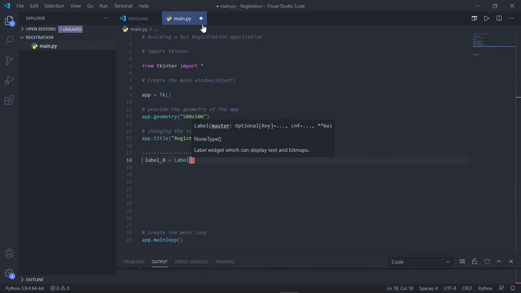Why am I putting app? Because app is our main window, our root. That is where everything is going to be stacked and put on. So we are putting everything on the app, right? So we put app, then a comma. Then what should our label say?